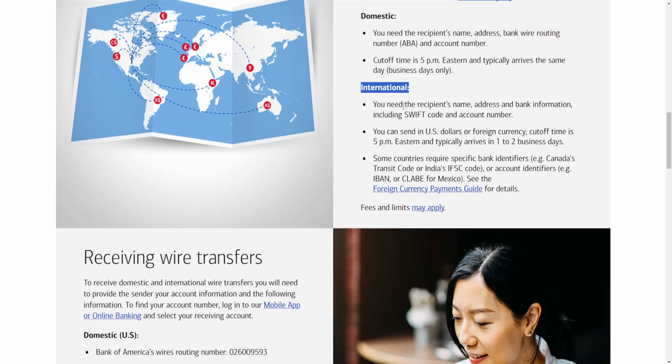So for international, you will need the recipient's name, address, bank information, including the SWIFT code and account number. You can send in US dollars or foreign currency. The cutoff time is 5 p.m. Eastern and typically arrives in 1 to 2 business days.